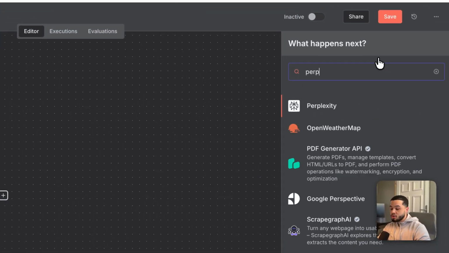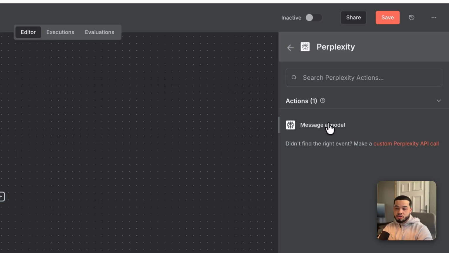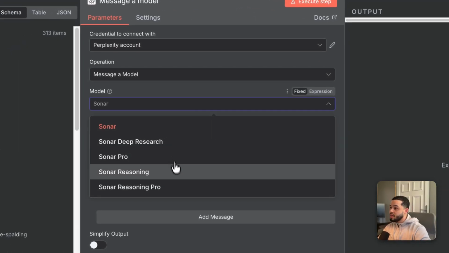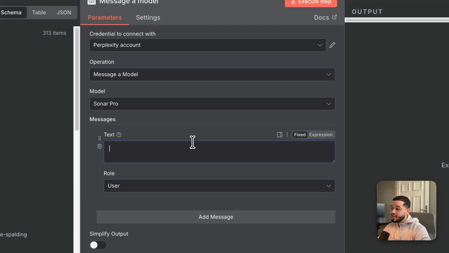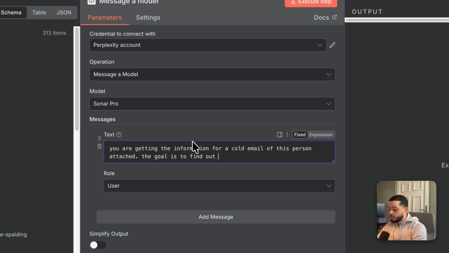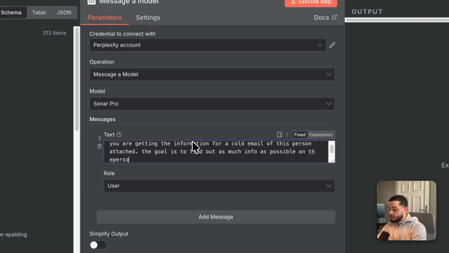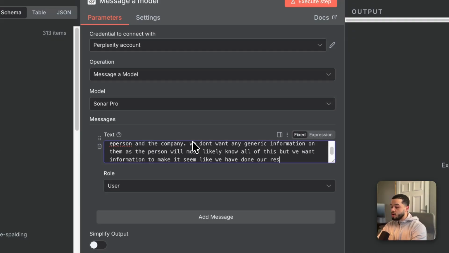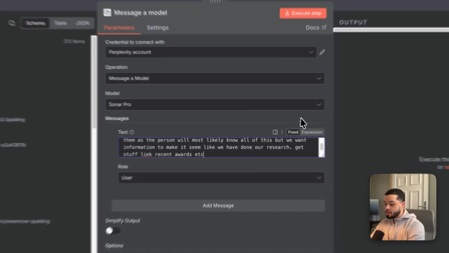So the next module we're going to use is Perplexity. This is basically just a research node. So I'm going to select message a model, and in here we are going to use Sonar Pro, and in here we are going to say you are getting the information for a cold email of this person attached. The goal is to find out as much info as possible on the person and the company. We don't want any generic information on them, as the person will most likely know all of this, but we want information to make it seem like we have done our research, get stuff like recent awards, etc. Now, that's the prompt that we're going to use.